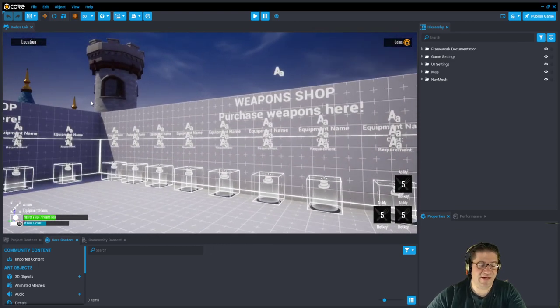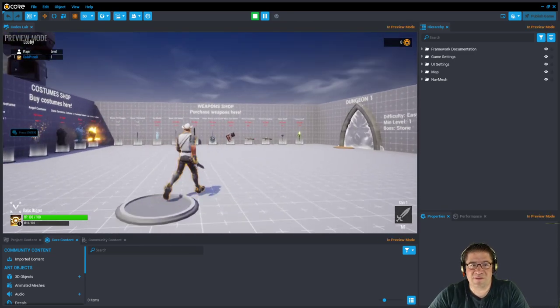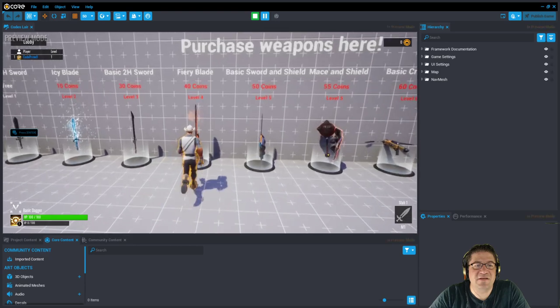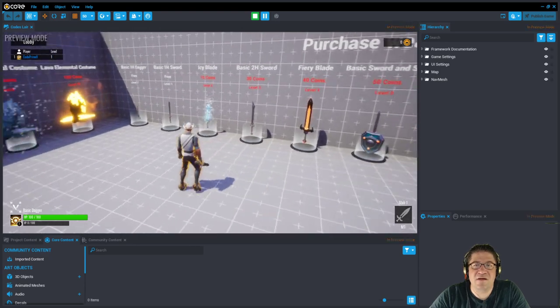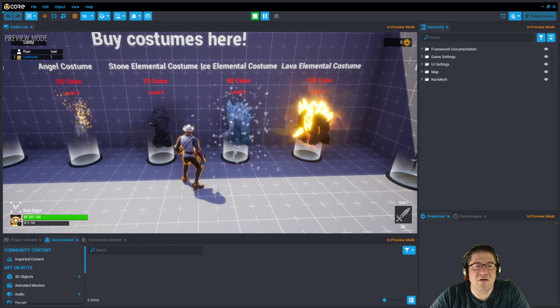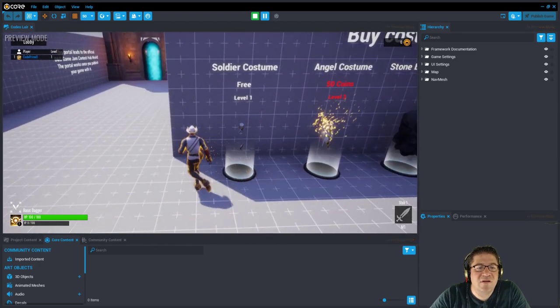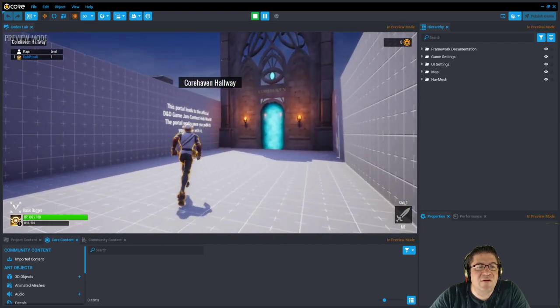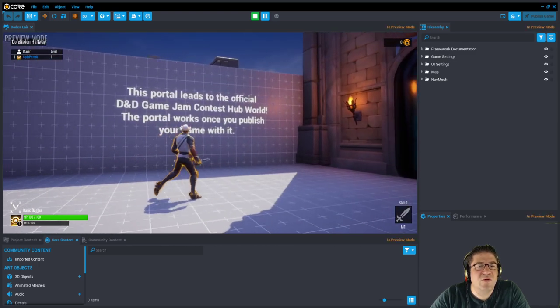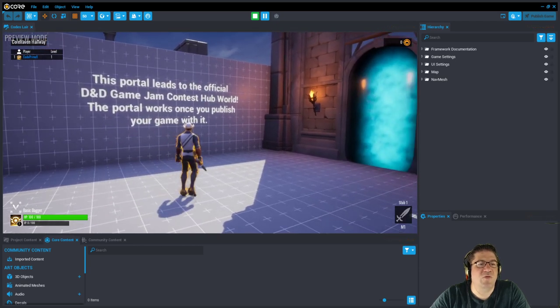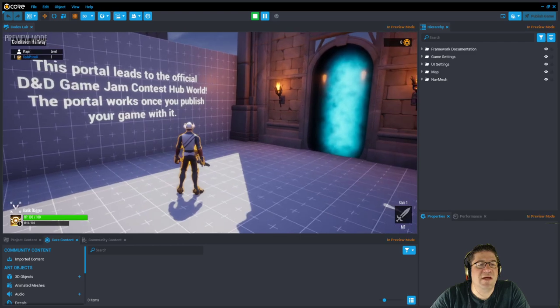In fact, let's just play it. I'll hit F5. Oh, no, equals button. And here we go. So here's what it looks like. Weapons purchase, shop items here. It doesn't look like I've got any coins. 80, purchase costumes. These are all the stuff that's just ready to go. This portal leads to the official Dungeons & Dragons game contest hub world. This portal works once you publish your game with it.